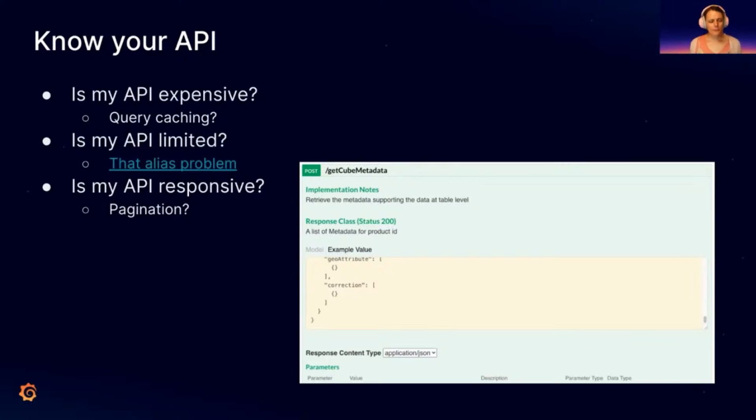Another thing to think about is, is your API limited in some way? What this means is, am I allowed only 20 requests or 100 requests per minute? If that's the case, I may want to be very careful about sending too many requests, or I might want to space them out a little bit.